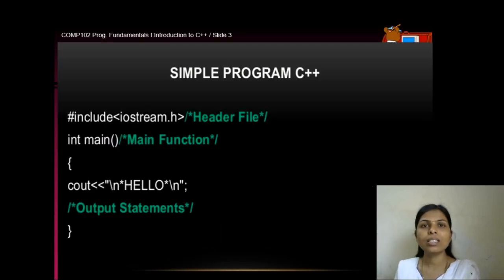So this is a simple program of C++ programming. The first line is #include <iostream.h>. It means if we want to insert any input or output statement in our program, we have to include the header file, and the name of this header file is iostream.h. This hash is a symbol. It includes the header file in our program.